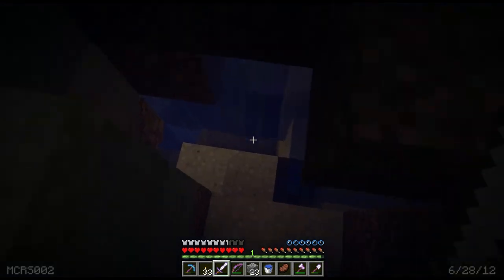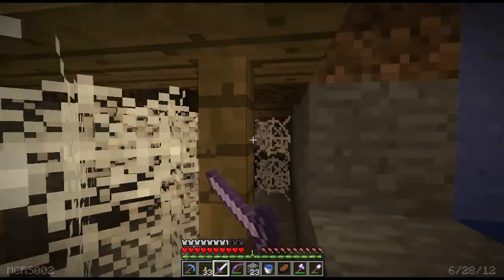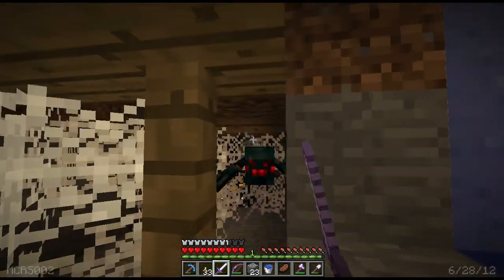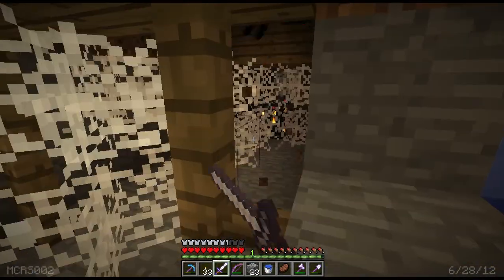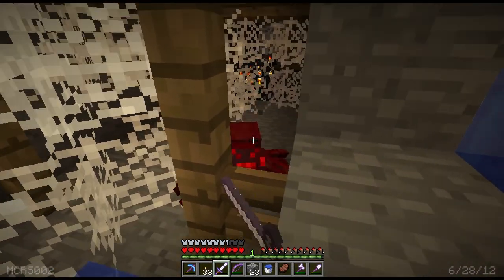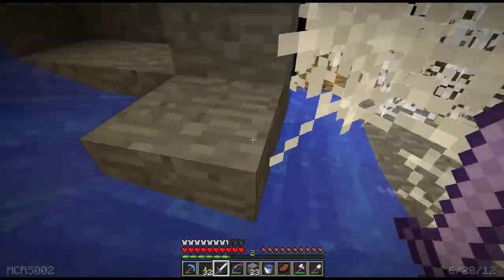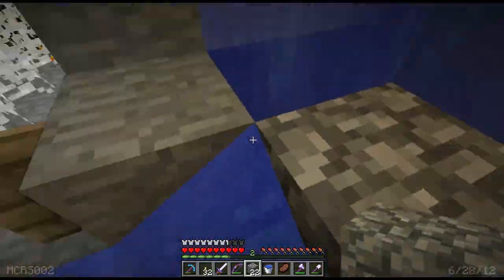Oh, spiders. Oh, look at that. Another spider spawner, probably. Yep, right there. And if I could hit him, that would be great. There we go. Put a torch in there, hopefully stop him from spawning. Block this water off.